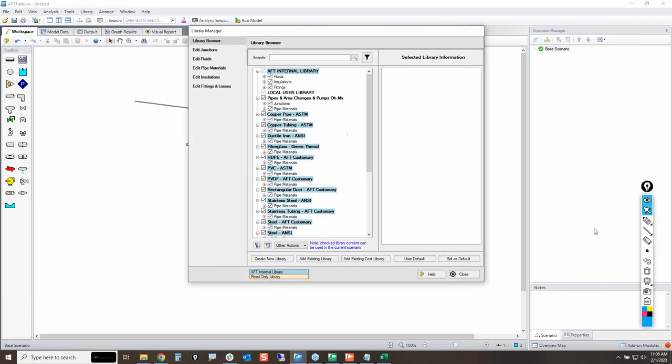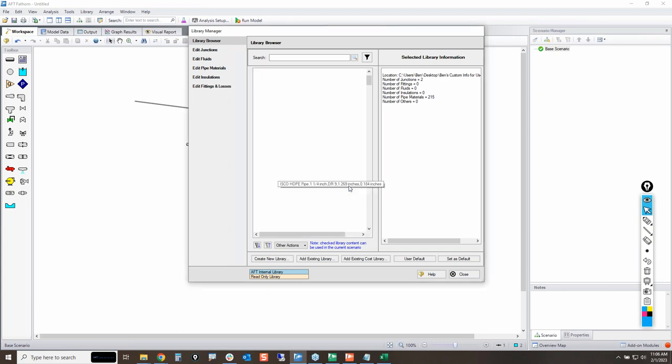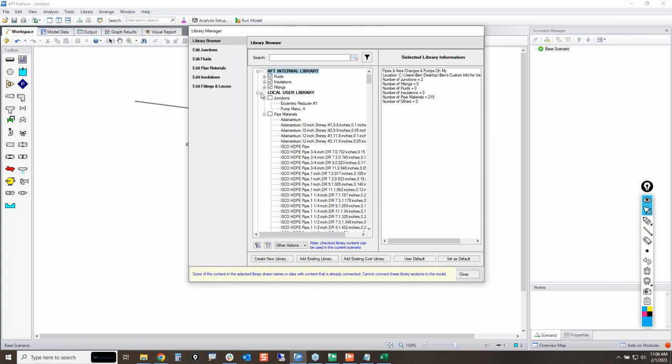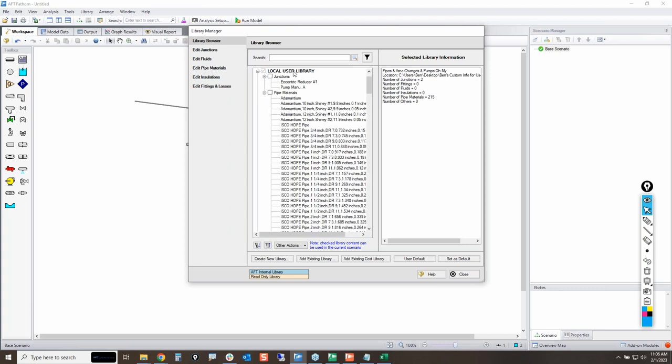I'm going to take the information in the custom library right here, and I'm going to copy it back to my local user library. So all you do is I can just go from this top level and say copy the content, and I'm going to put it in my local user library. And so now, let me minimize these things. Now there's my local user library. So here I can put it.